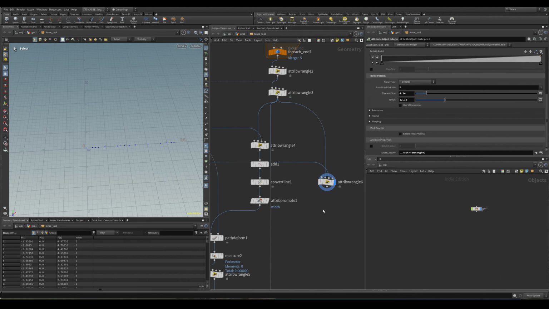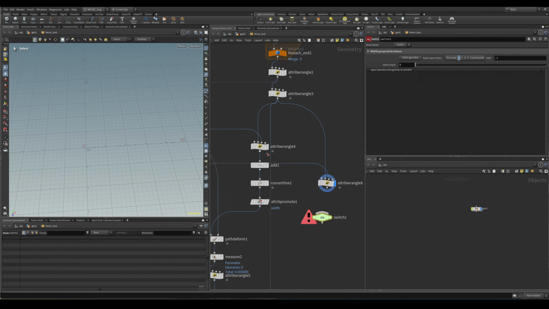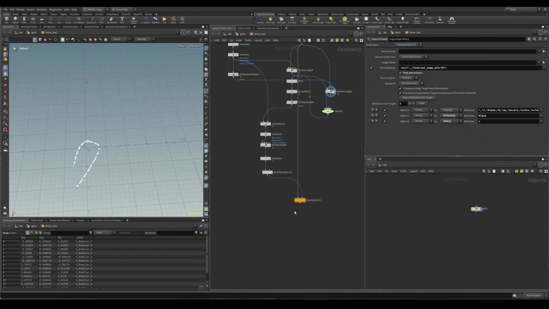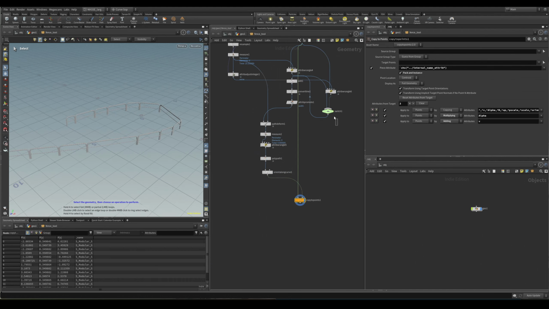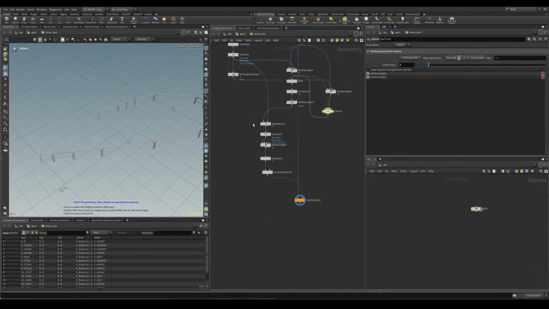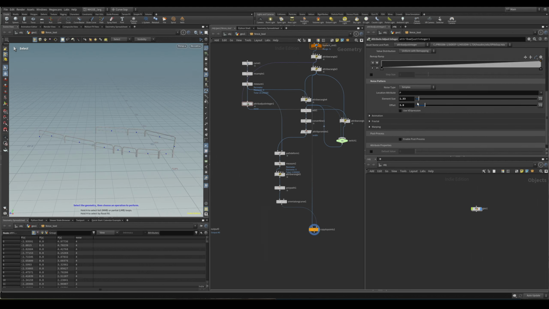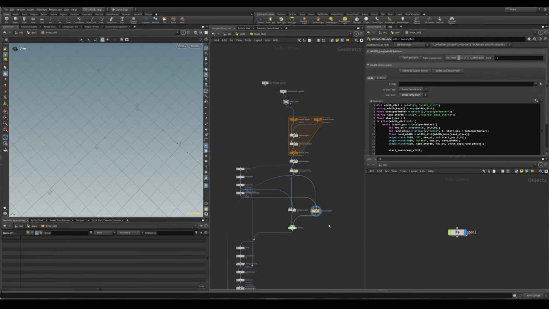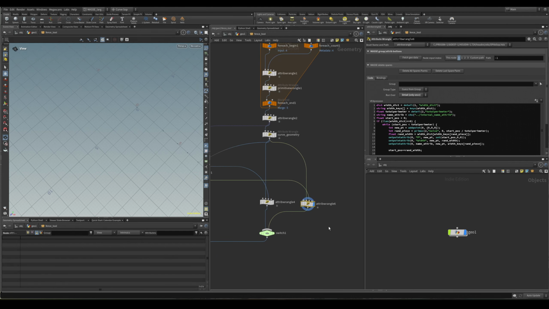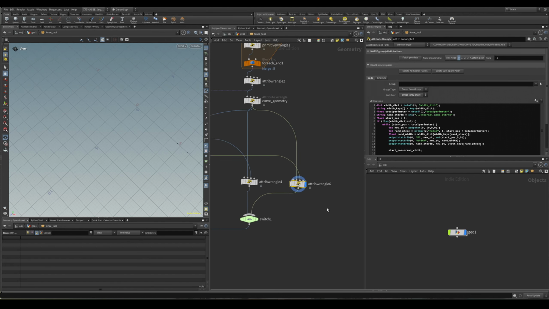Okay. And let's put down the switch node. Let's switch between both of these and put it inside here, and take a look at the end result. Let's switch to the second one as a noise, and then offset our noise, element size and offset. You can see that there's more of a chance that multiple same pieces are going to be together like that.